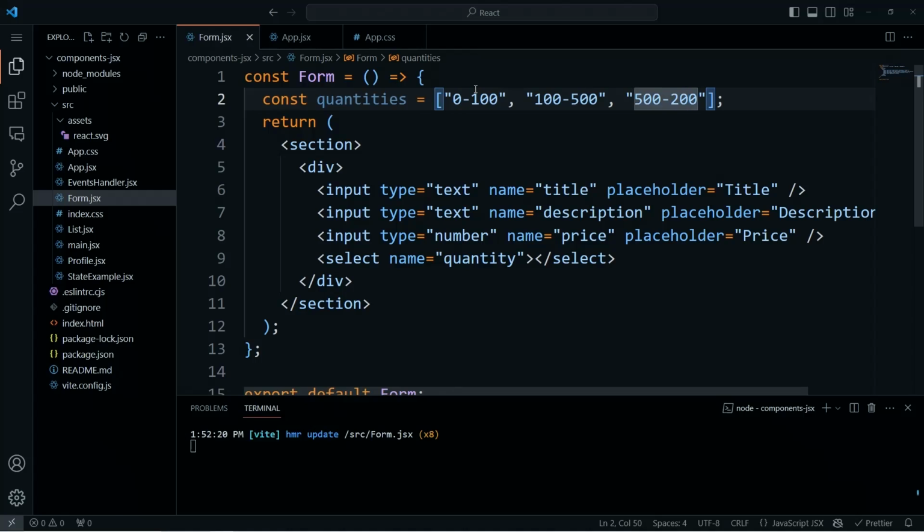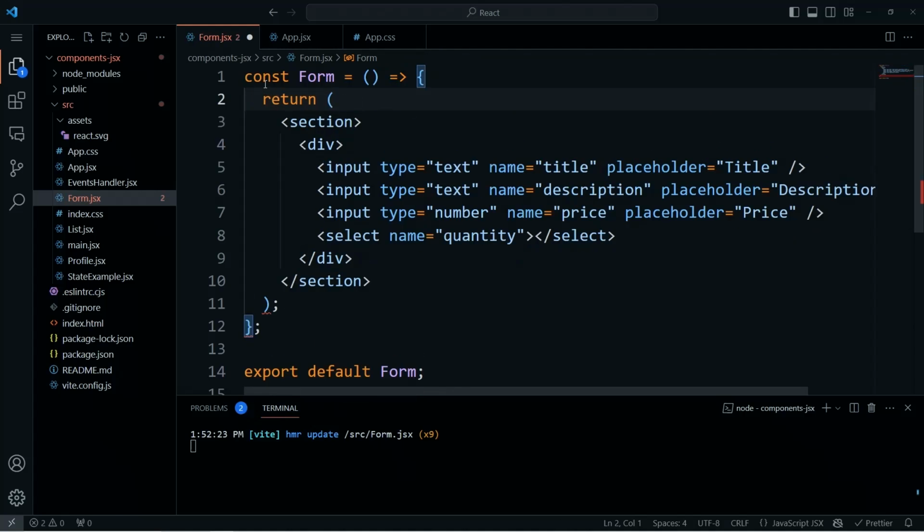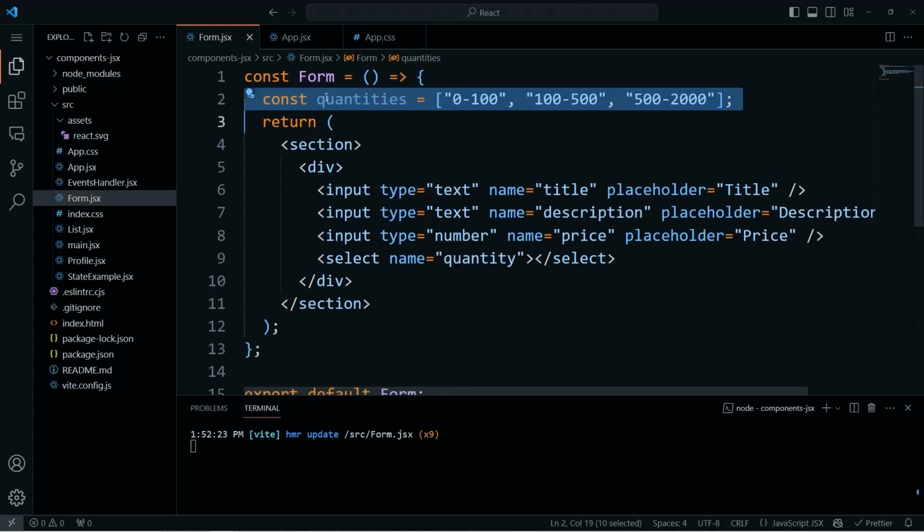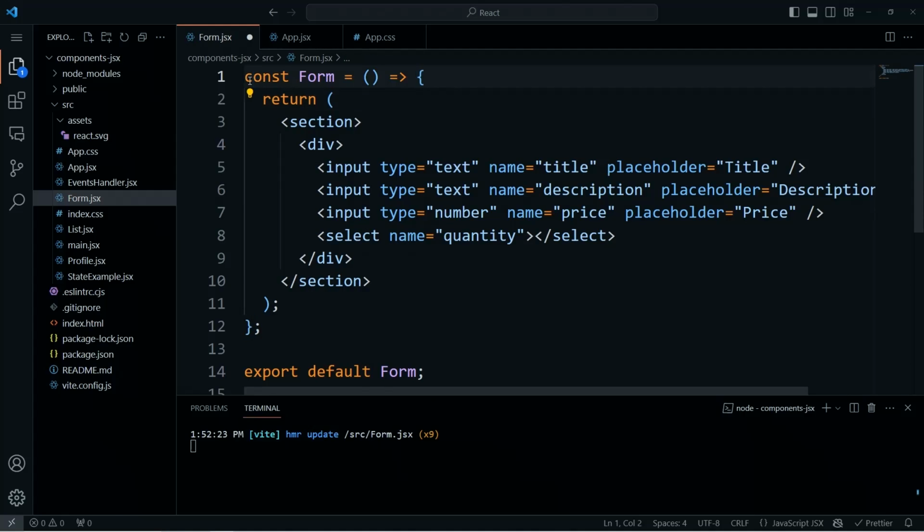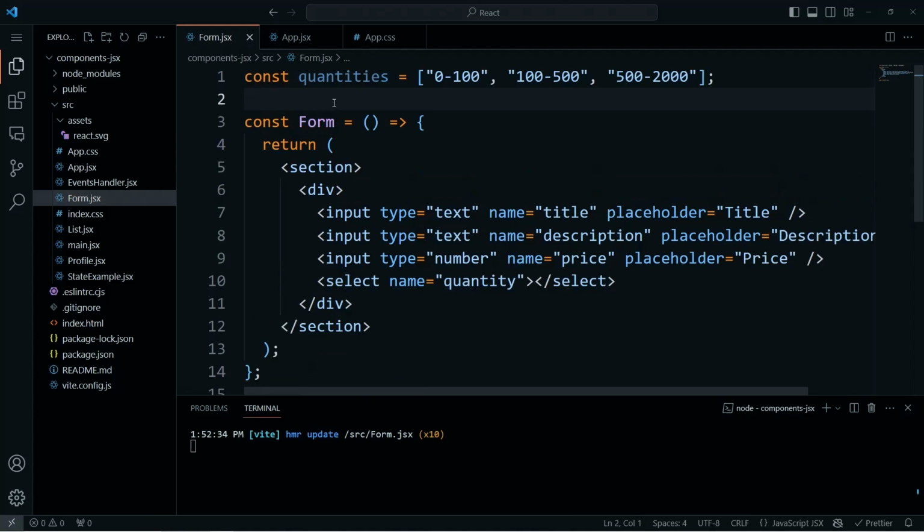So we can have the quantities for a specific product for an e-commerce application, and this is a static array. So we can move this array below the form component, or before the form component, because every time React renders a component, everything would be regenerated, whether that's a function, a variable or anything. So they are regenerated on every render.